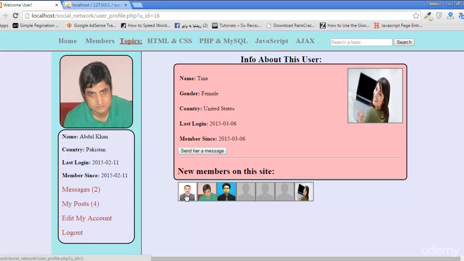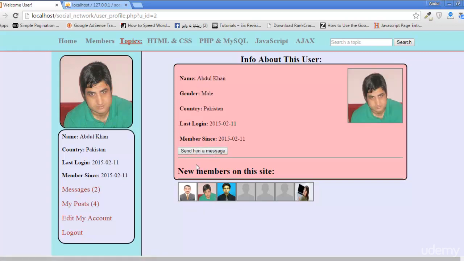But now if I click another user, for example this one, so this is male, you can see now send her a message again. Why? Oh sorry, send him a message. Now this is send him a message, and if I click the female version, let's say, send her a message. If I click this male, John Doe, male, United States, so send him a message. So you can see all the things that dynamically in this beautiful simple user profile page is there.